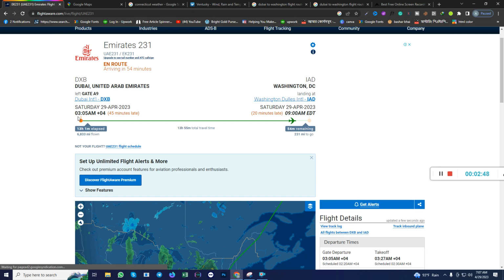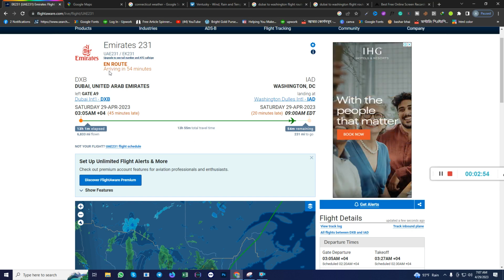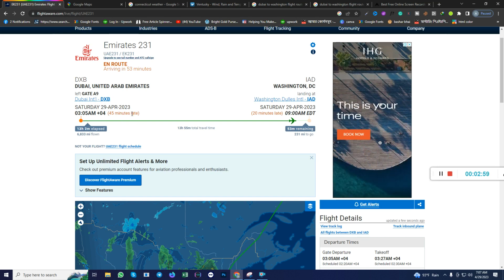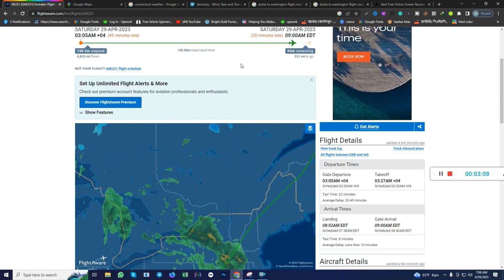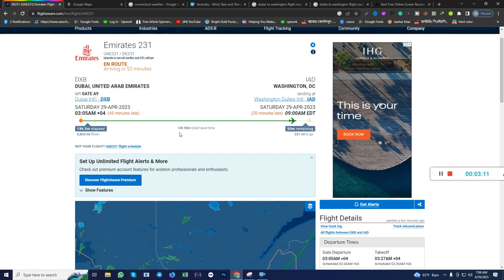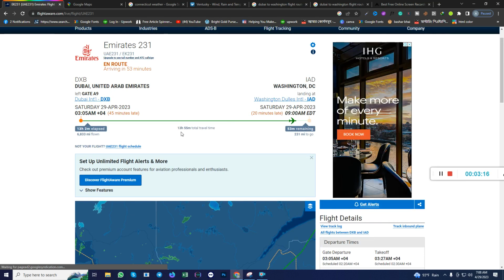It flew at 3 a.m. from Dubai, where it was supposed to fly earlier. So it was 45 minutes late when it departed, and consequently it will land 20 minutes later than the expected time. So that's a long journey and they give you the information. It's 13 hours 55 minutes total travel time, almost a 14-hour flight.